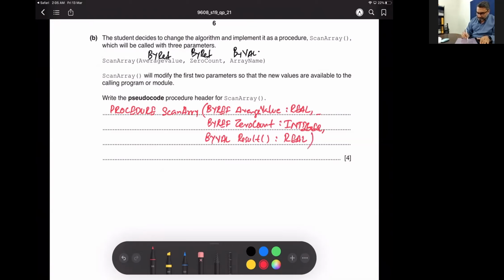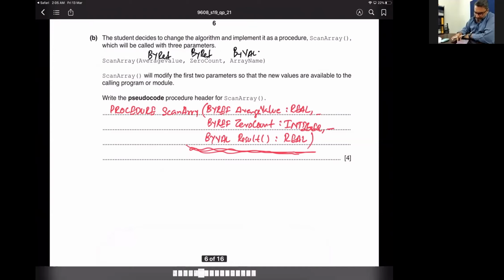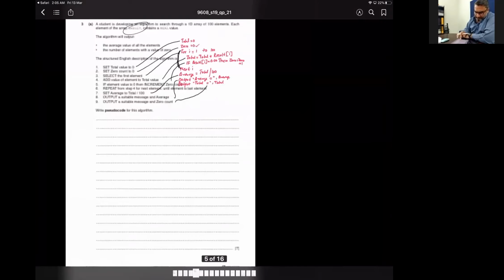There might be a chance that this particular line, the last one, may be different in CIE. Anyways, you will get marks for it. All right, so let's see if it is finished. Yes, it is finished.